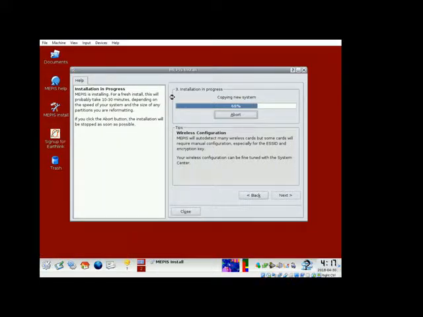Since I'm installing this on a virtual machine, everything's installing really quickly. And even seeing that little aquarium thing, back when I first tried installing this operating system, I was unable to even view that aquarium.